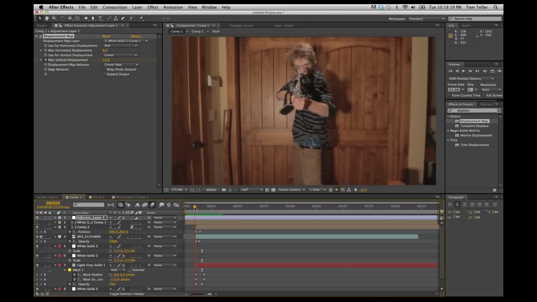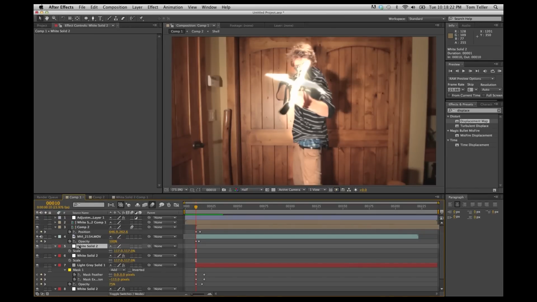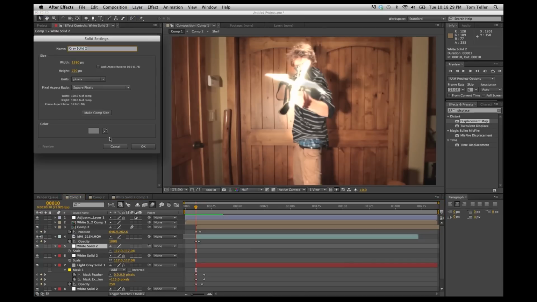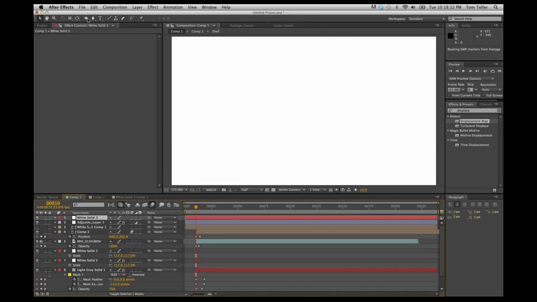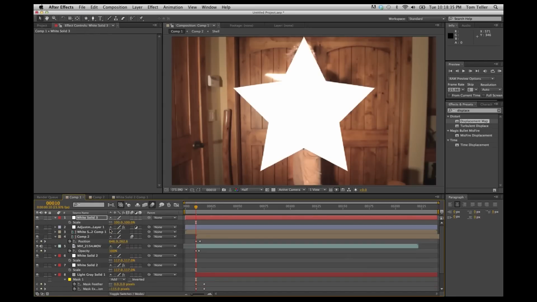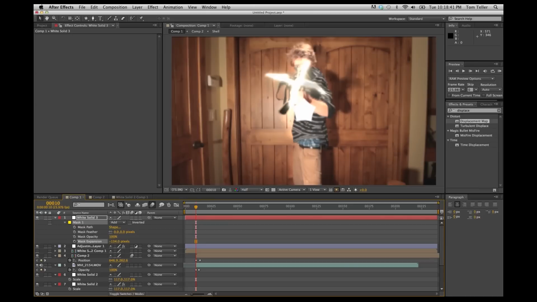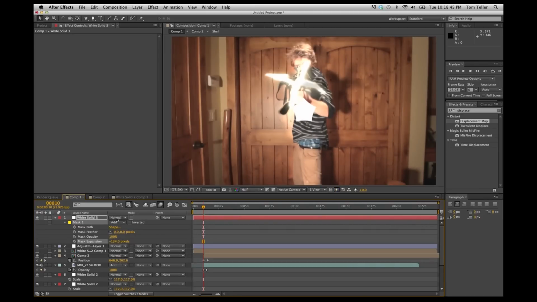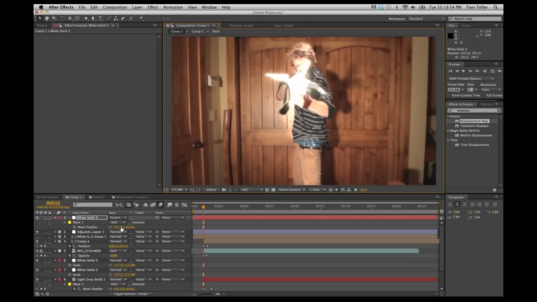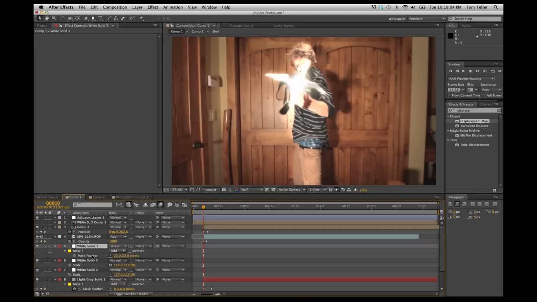Now, I'd say the muzzle flash itself looks a little bit skimpy. So what you can do, if that's the case, go ahead and add a new solid layer, and do what we did before with the star. Bring the mask expansion way down and make it a screen layer and just drop it right in the middle of your muzzle flare and then feather it out. It'll bulk it up a little bit. And make that one frame long. Drop it down below here.